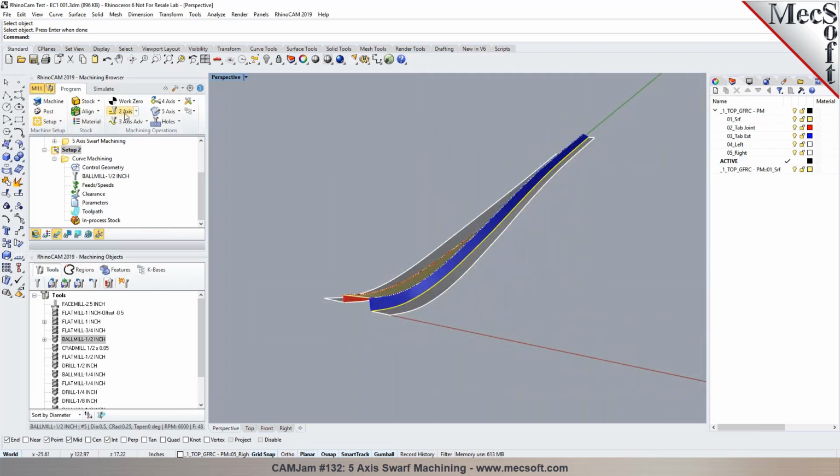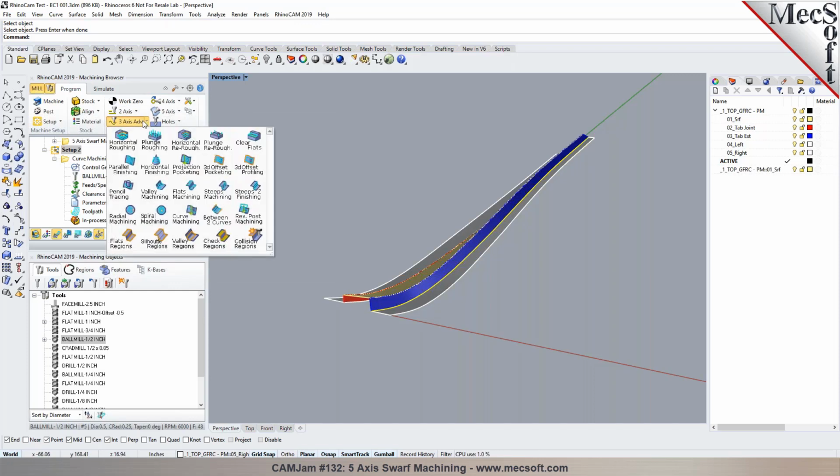And you can apply any of your 2 and 3 axis operations when you're doing 3+2. And you'll have access to all of the advanced 3 axis operations too. Got it.